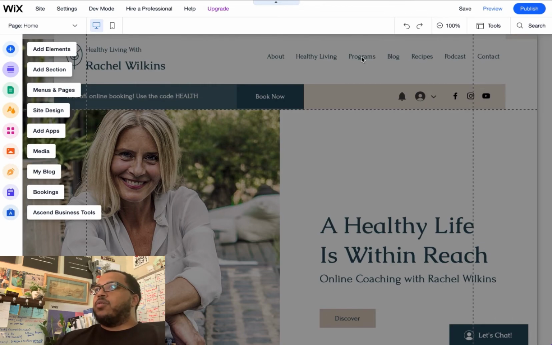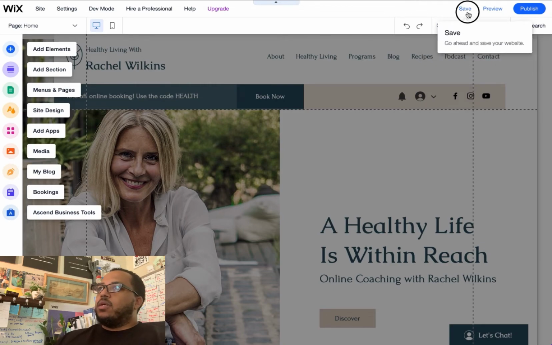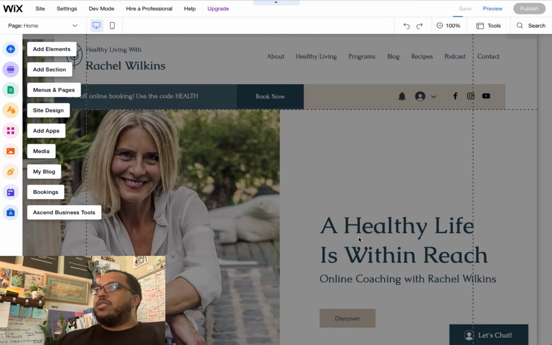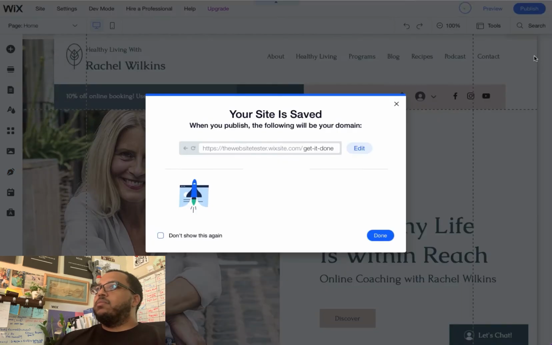All right, so I'm going to click save. There it is. You see they gave me a URL. Now it says https, the website editor dot, because that's my email, wixsite.com. Get it done. Now I can change this if I want to, but we're going to leave it here and keep it moving for the sake of this video. It's saved. Your site is saved. When you publish, the following will be your domain.